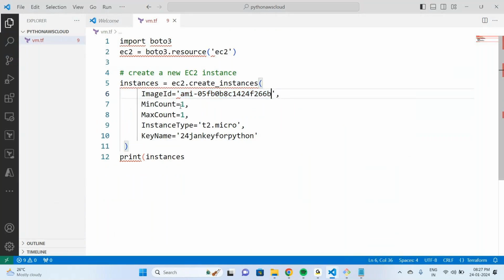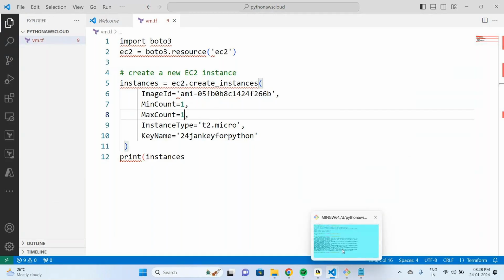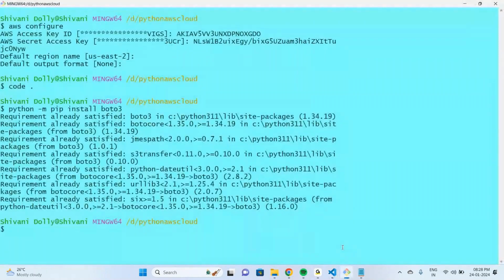Max count, min count. When min count equal to 1 and max count equal to 1, one instance will be created. Suppose I want to create two instances, then I have to write the script like this: min count equal to 1, max count equal to 2. Then two instances will be created. Instance type equal to t2.micro, key name equal to 24 Jan key for Python. This is the image ID. These are the minimum parameters with which you can create an instance. Now let us go to Git Bash and run python.